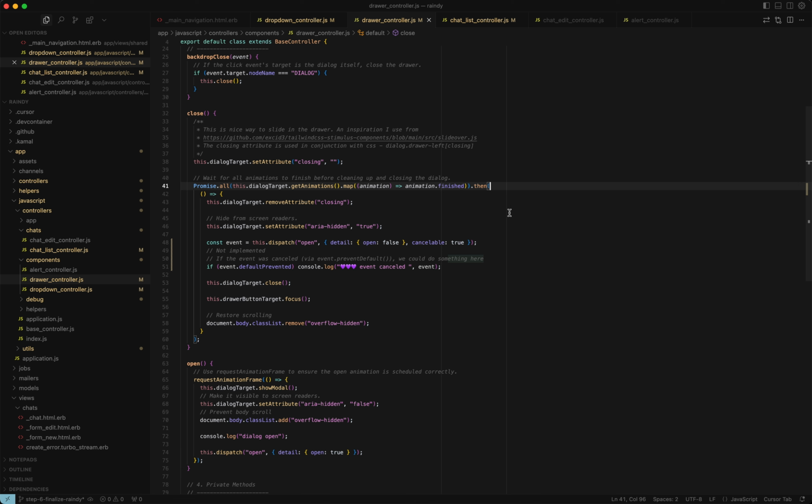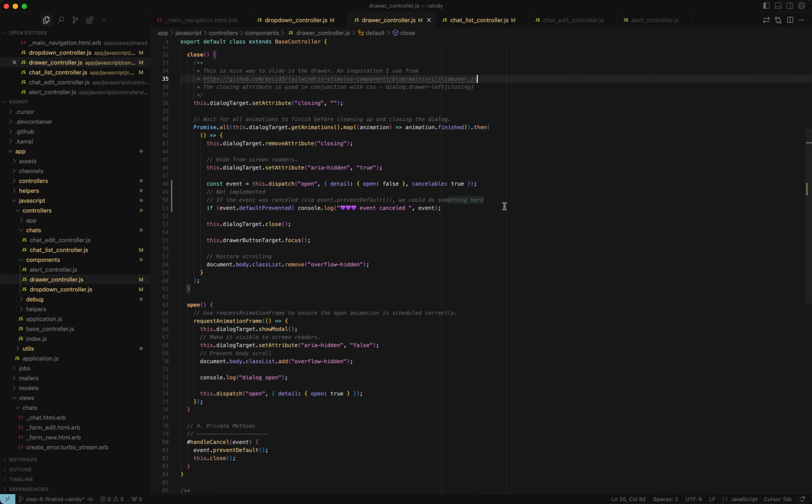For the sliding effect, I took inspiration from slideover.js in the Tailwind CSS Stimulus components repo. We set and remove attributes, and we use dispatch in line 48 to communicate with the chat list controller. The cancelable true option isn't actively used here, but hey, good to know it exists.